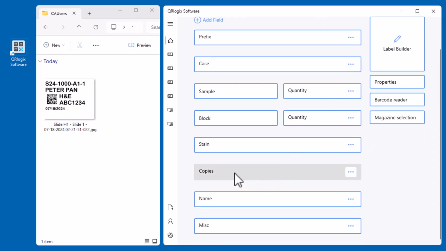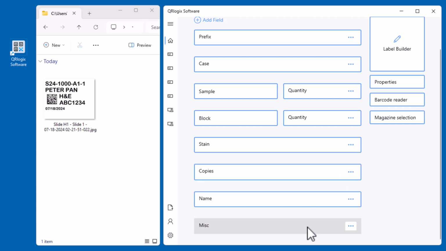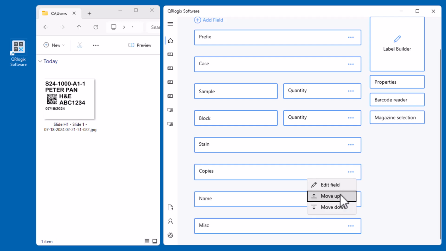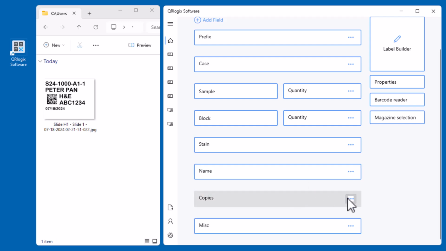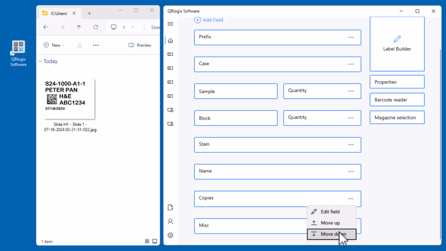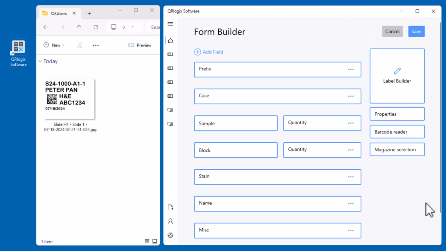Now, if you recall, I wanted to move the copies down because I forgot to. So we're just going to go here, real simple, move down. Then we're going to go here, move down. And now the form is correct for what I was hoping to have.